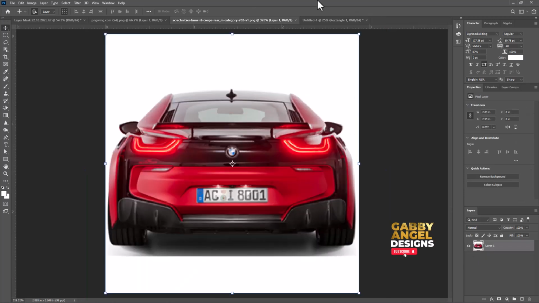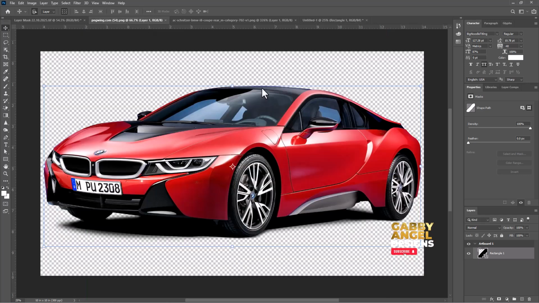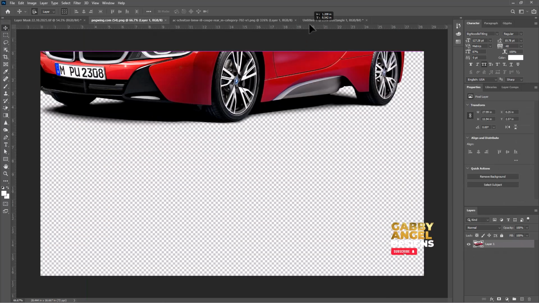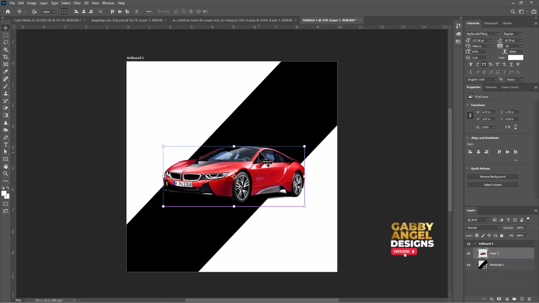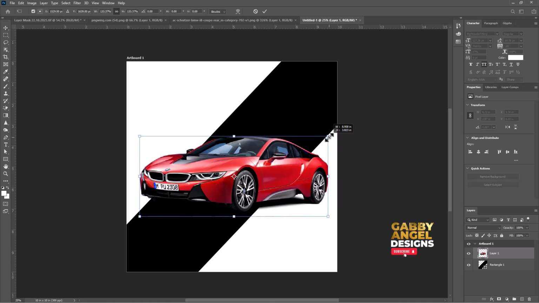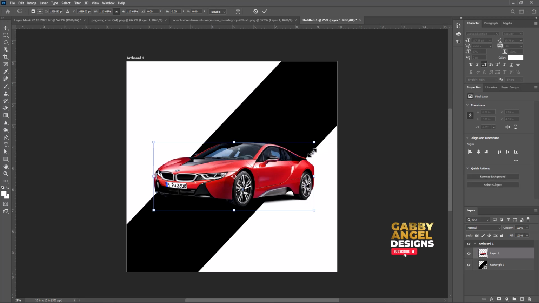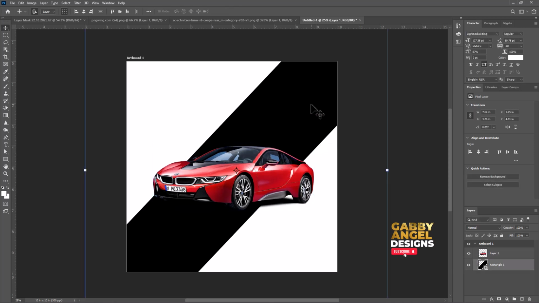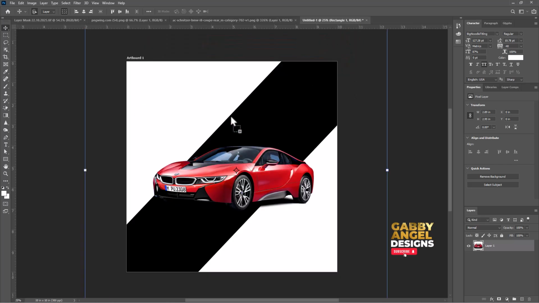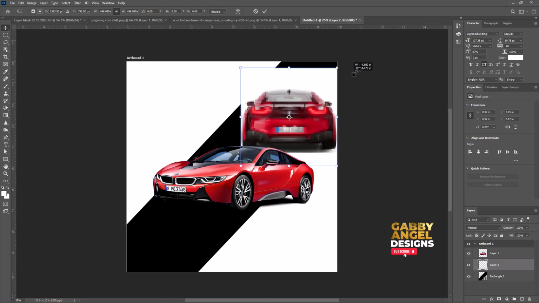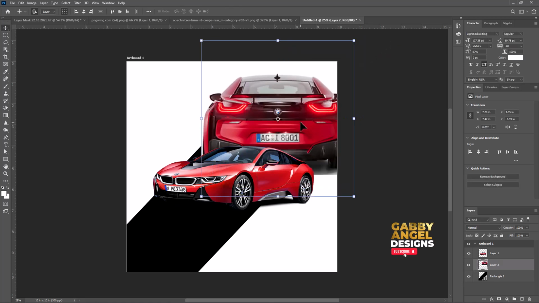So open this tab and pick the car. Put the car on your design. Transform it. Okay, let's take it like this. After that, click on the rectangle shape. Come and pick this car. Put it inside over here. After that, press Ctrl plus Alt plus G to create a clipping mask.